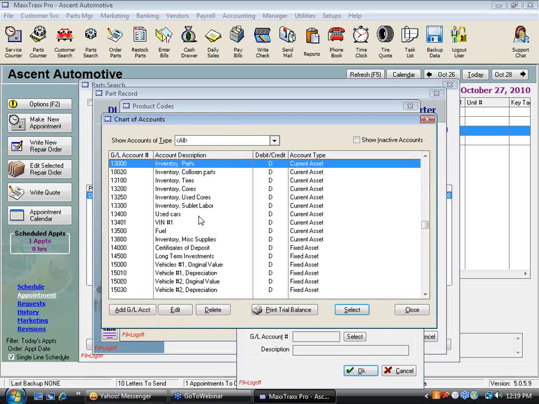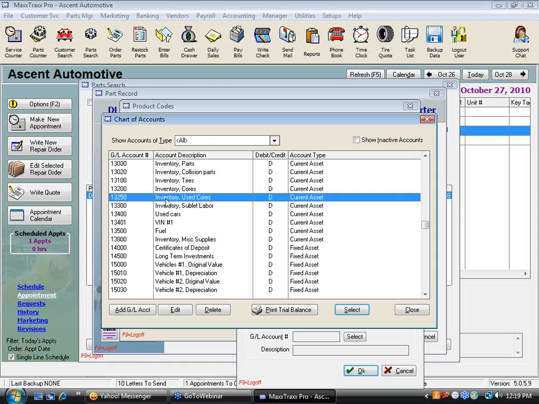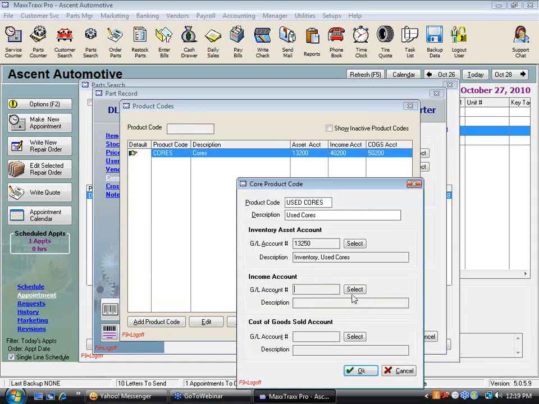And here, 13,200 is our inventory cores, which are our new ones. And we're going to create one for used so we can track those in our inventory differently. So let's go ahead and do that. And of course, we have to set up an income and a cost of goods sold account for this as well, if we are, for example, to charge a customer for a used core.